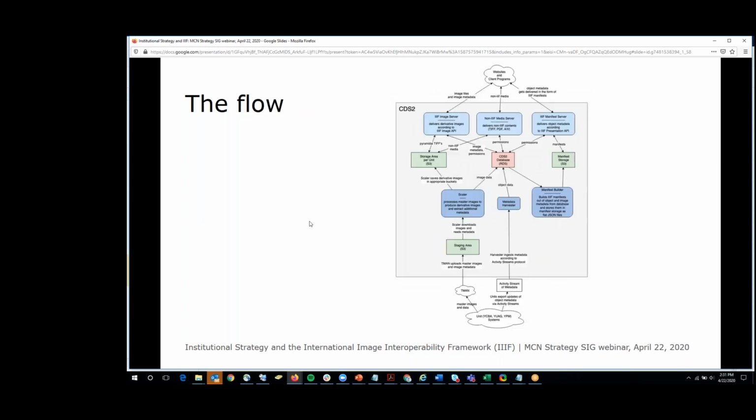And this you can review at your leisure. This is the flow. It talks about how we've got the assets going into a staging area. We've got our scaler, which is creating the derivative images. We have a metadata harvester, which is consuming the activity streams, putting data into the database, building out the manifests, et cetera, et cetera. And then at the end, we wind up having 3 different servers.